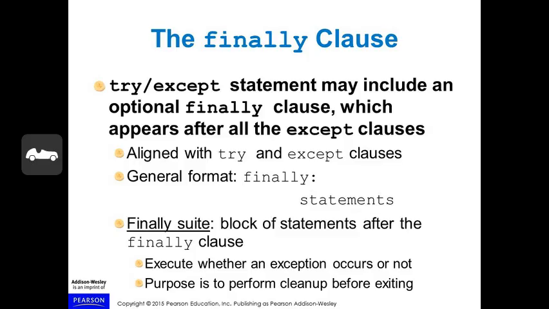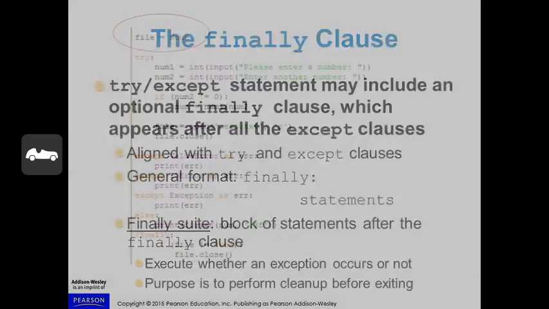The statements in the finally suite are always executed after the try suite has executed and after any exception handlers have executed. The statements in the finally suite execute whether an exception occurs or not. So the purpose of the finally suite is to perform cleanup operations such as closing files or other resources. Any code that is written in the finally suite will always execute, even if the try suite raises an exception.